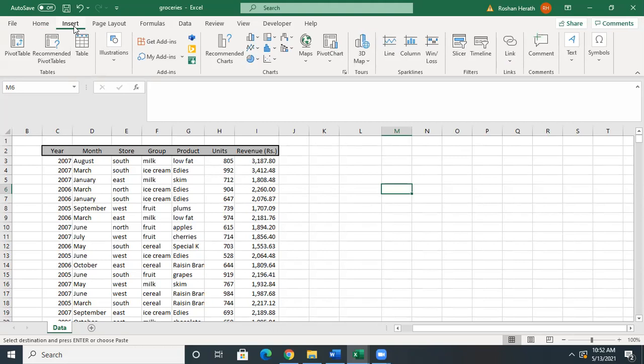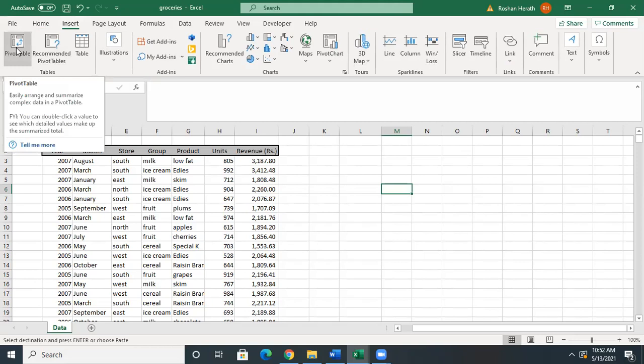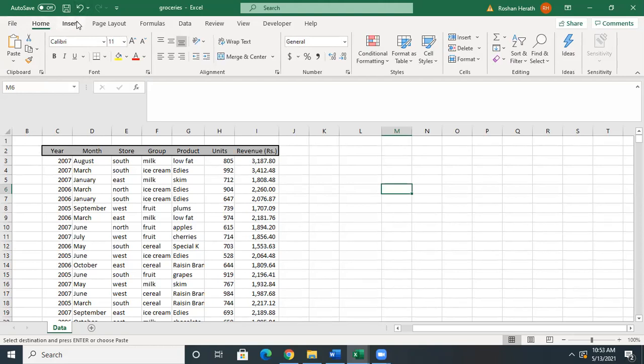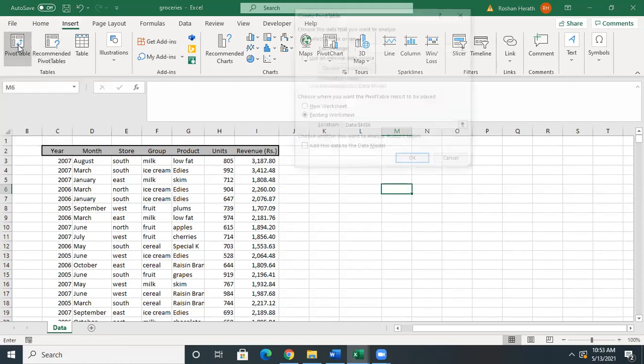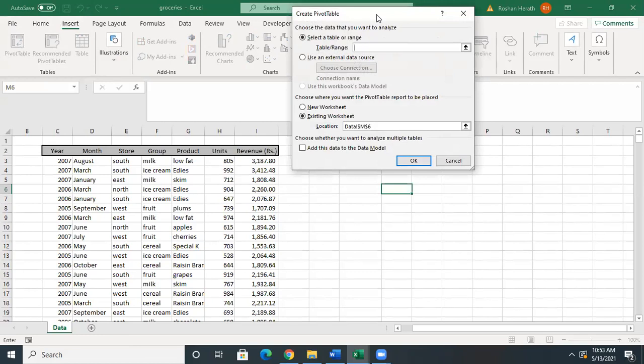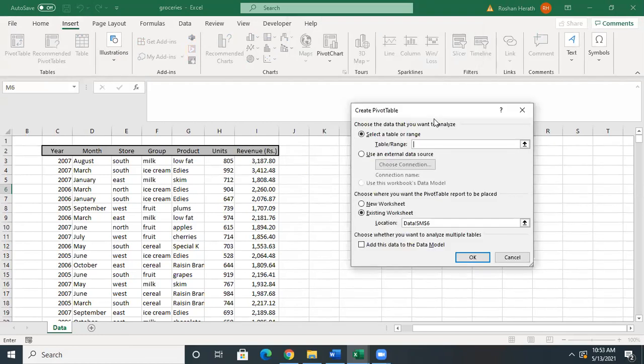You can take insert, then you can go to the pivot table. So typically you are in the home tab, then you need to go to the insert tab, and from there we take the pivot table. So once you click on that, you can see there would be a dialog box like this.